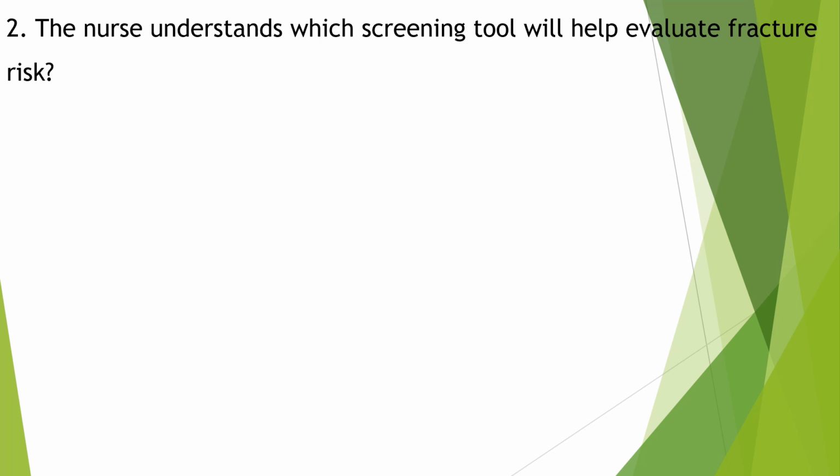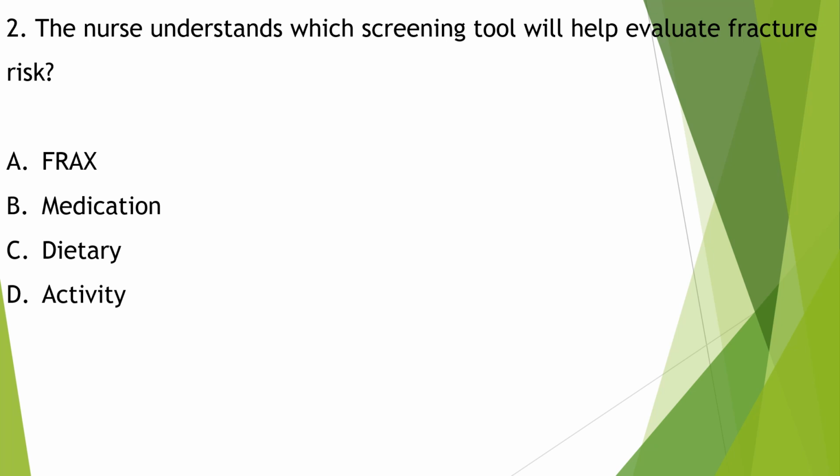The nurse understands which screening tool will help evaluate fracture risk. Fracture risk assessment tool, FRAX, medication, dietary, activity. The proper use of medication, healthy dietary intake and activity are essential components of care, so should be evaluated, but the FRAX screening tool specifically evaluates fracture risk. So FRAX needs to be done.